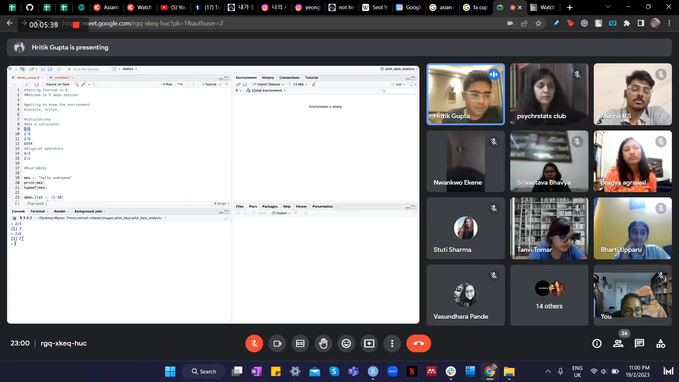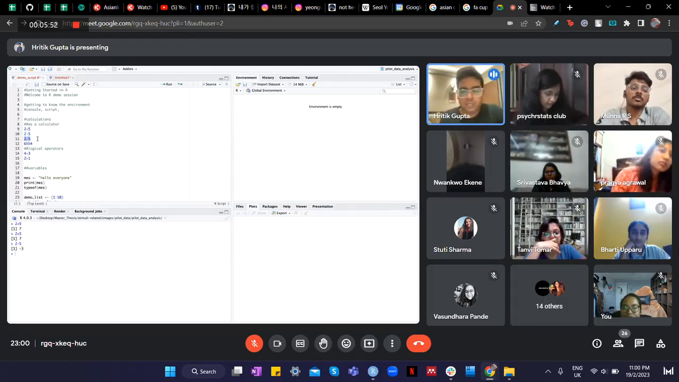So 2 plus 5 is 7, right? And then there is another calculation where I'm using minus as an operator. So 2 minus 5 is minus 3, right? Another way to run a line is Alt plus Enter. But on Mac, you have to do it as Command plus Enter, I guess.